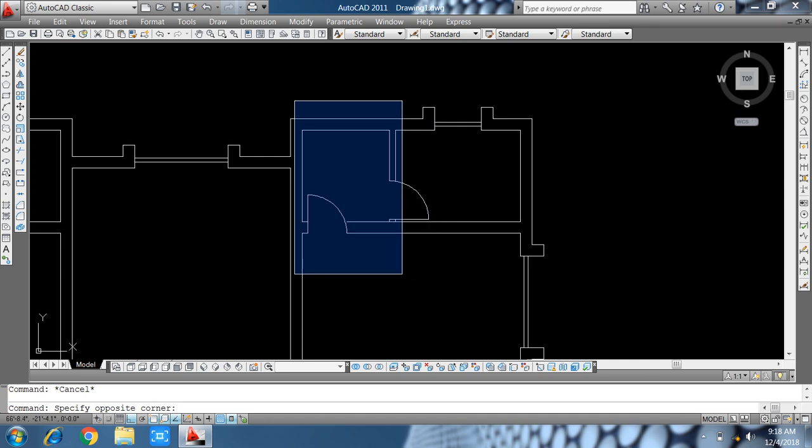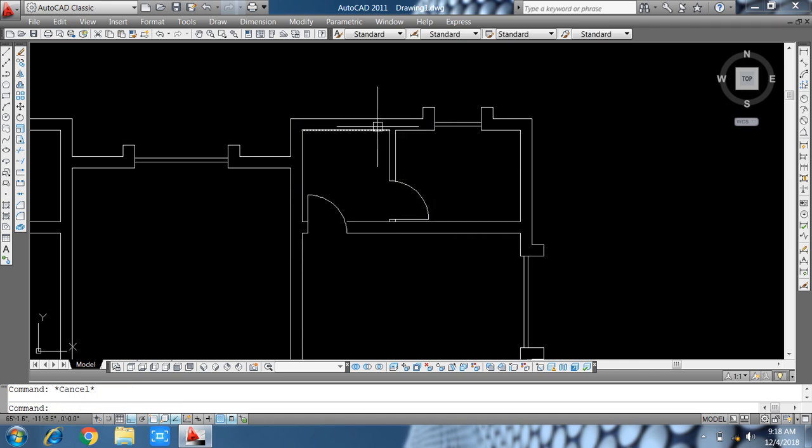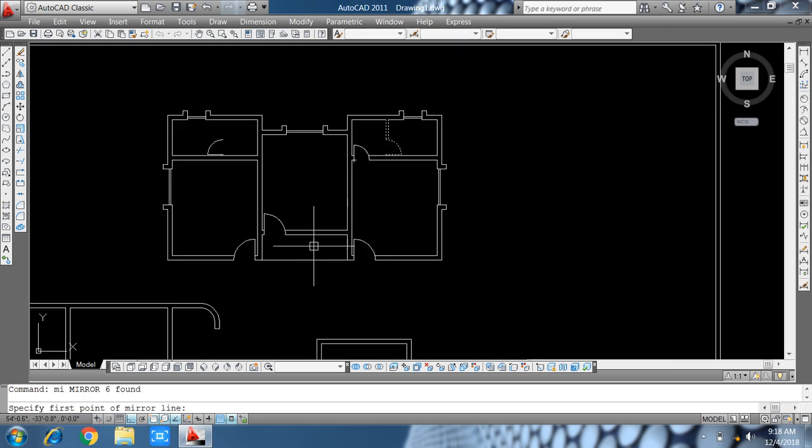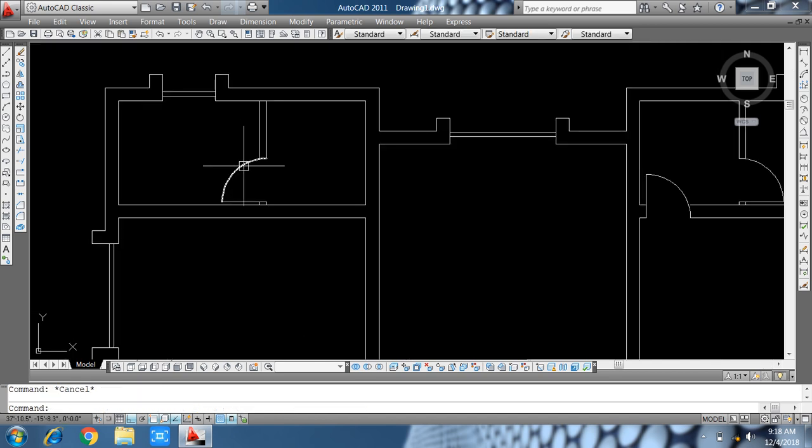Now I select this and mirror here and delete the inside lines and delete this line. So we make that. This is very simple and easy.